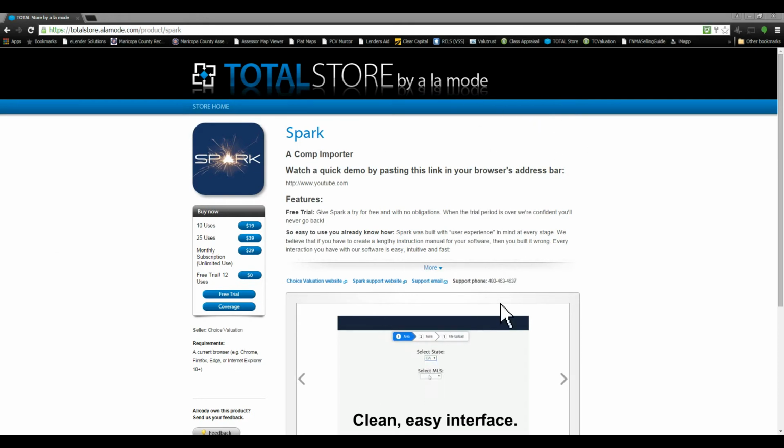So this is the Spark Total page. What you want to do is click on Free Trial. Get your free trial of Spark. I am confident, super confident, that if you use Spark for the duration of the free trial, you're going to fall in love with it. So let's show you how to actually go in here and use it.